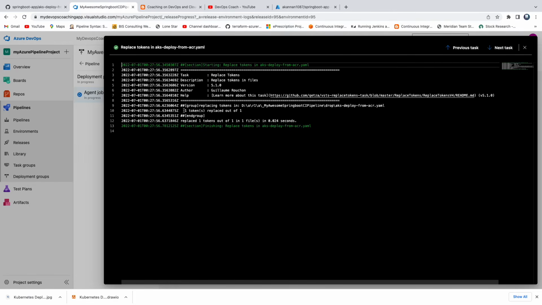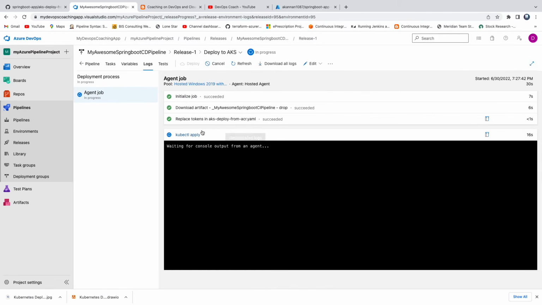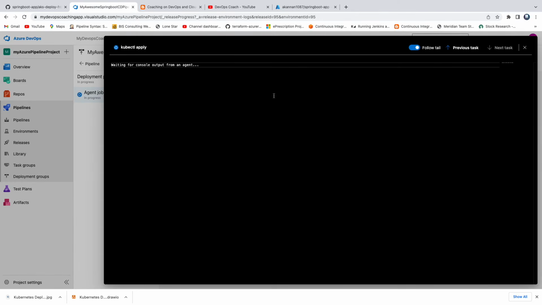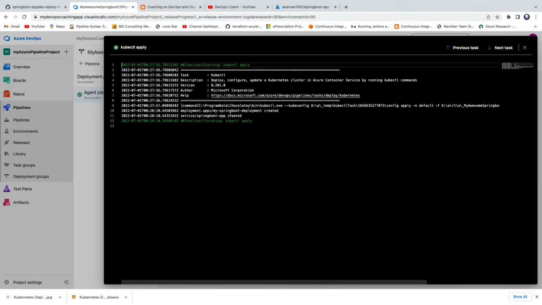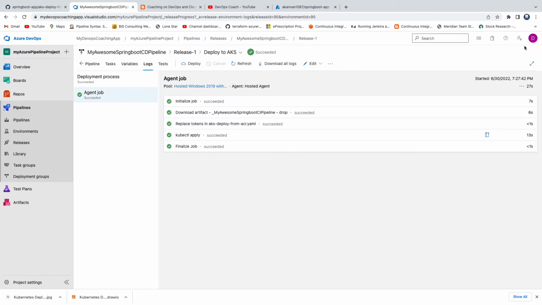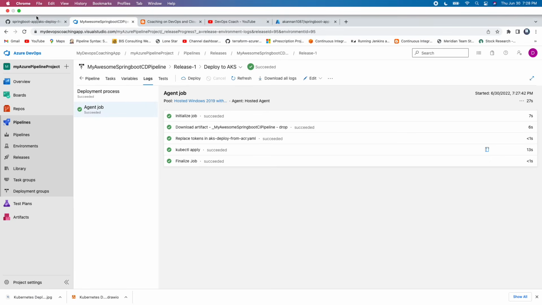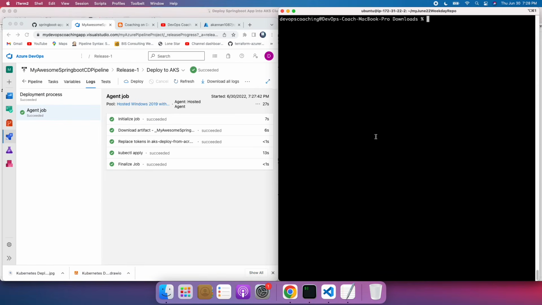There you go. So this is very important, right? So it replaced the build ID, right? Okay. And then if you look at the next task, kubectl apply. There you go. So it says that the deployment got created and then the service also got created as well. This is great. Perfect. So let's go back to our terminal.